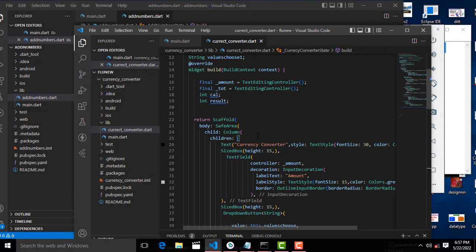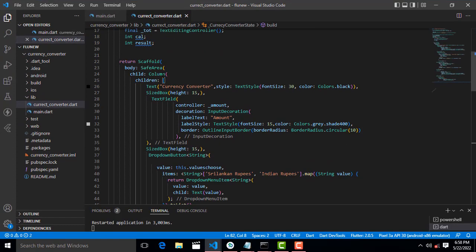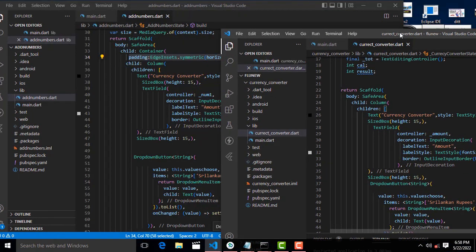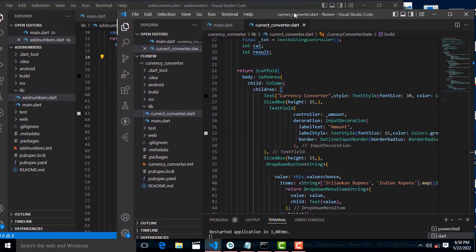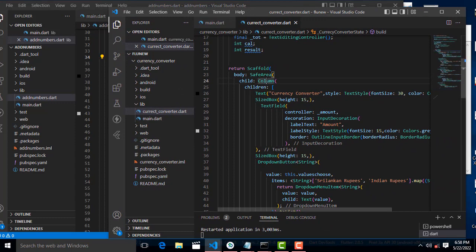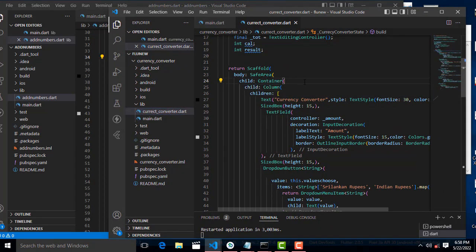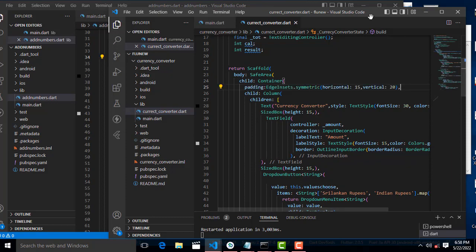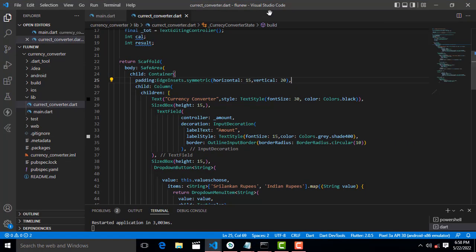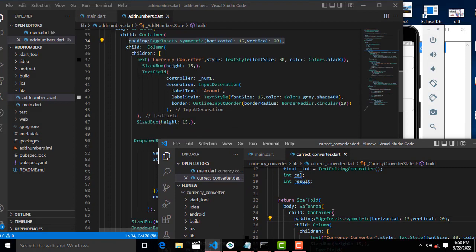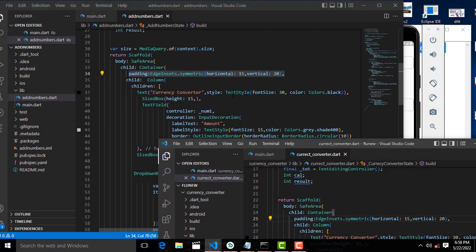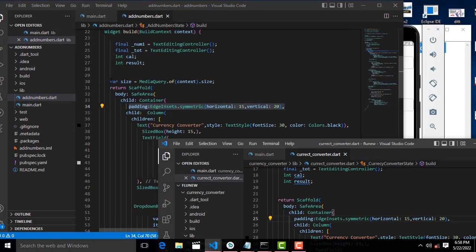Style the container. You have defined the container, and here we have a safe area. We have to declare the container, and inside the container we have to declare this one. It will make it a center screen. We have to write it like this, and after that we have to write this one.